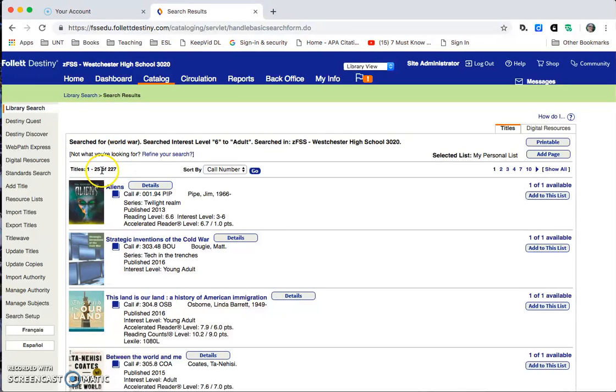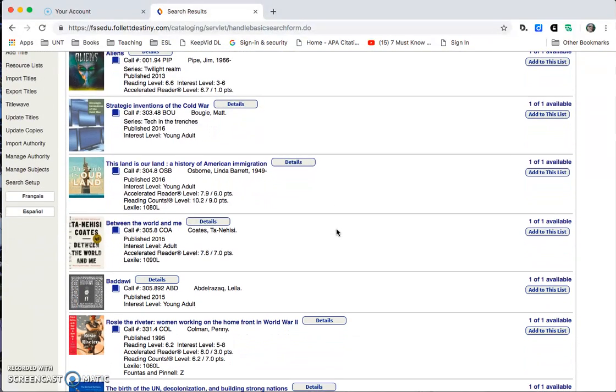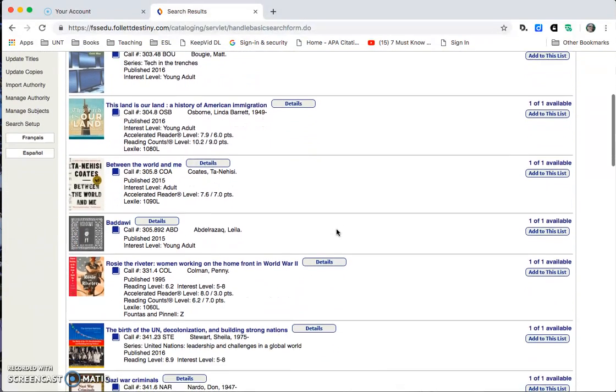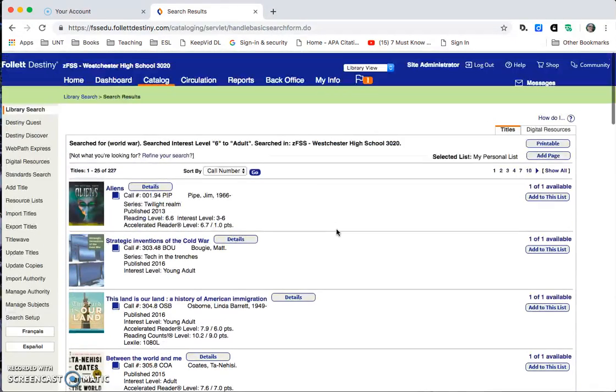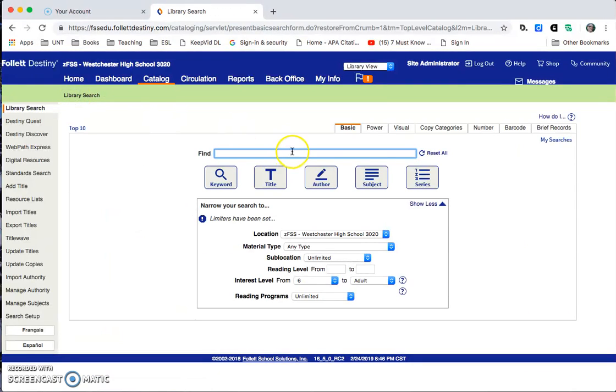We pull back a lot more results, but we're going to also have some things that may really not be relevant for us. So you can choose whether to go through this or not, but I would recommend that you move on to the power search.